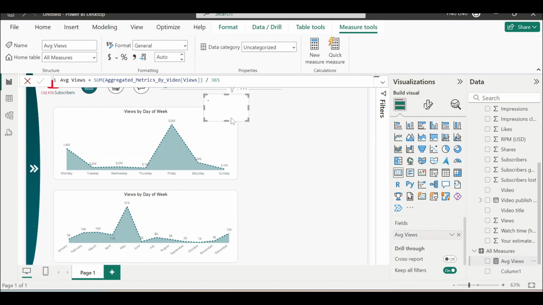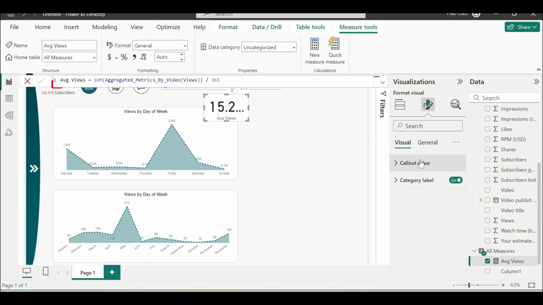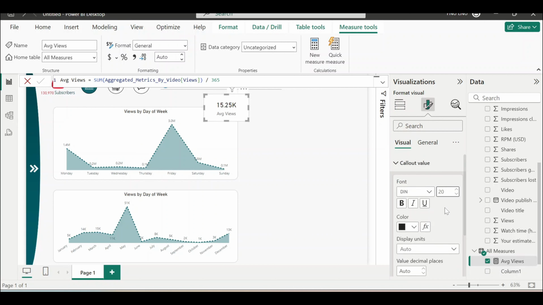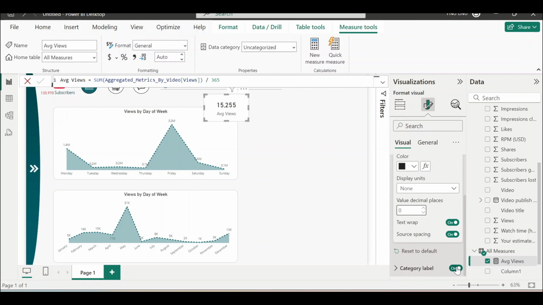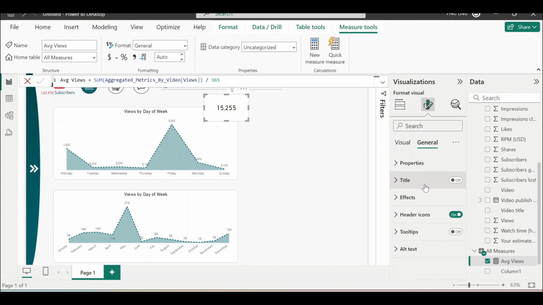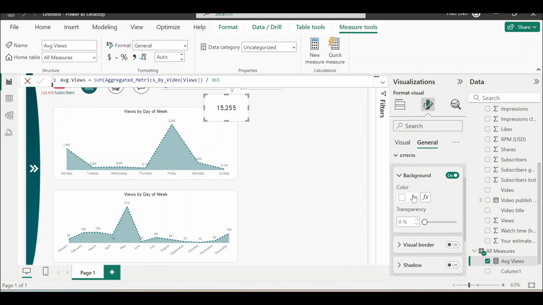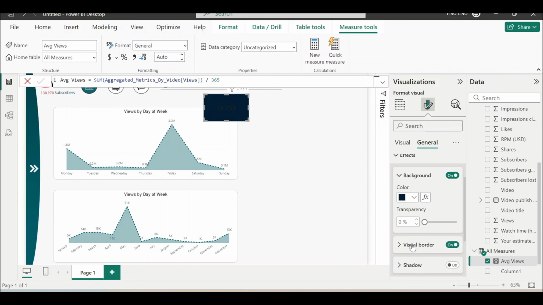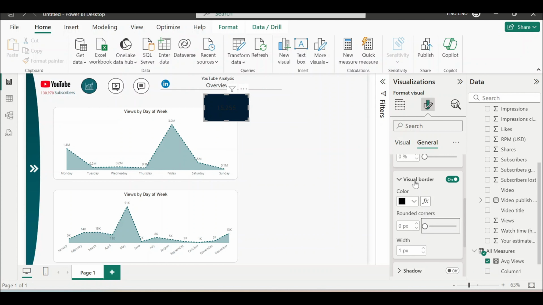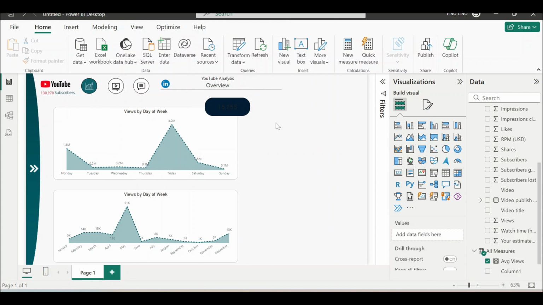I'll just drag and drop it into the field, and we'll go to the callout value, change this to something like 20, and change the display units to none and the decimal places to 0. We also don't need the category label, so turn it off. And now we will go to general effects, and for the background color we will use this blue color, and we will turn the visual border off, and we will change the rounded corners to 30 like this, and we will just resize it and bring it here.